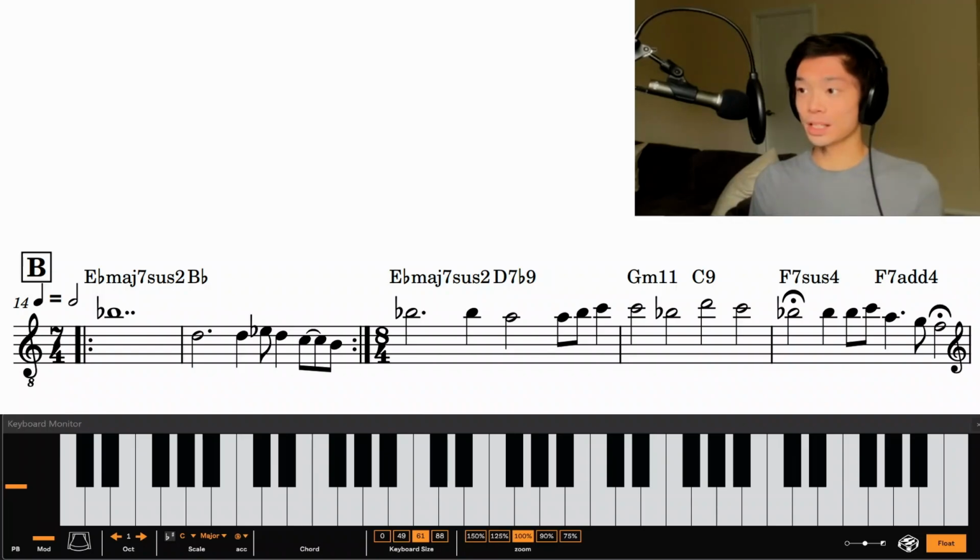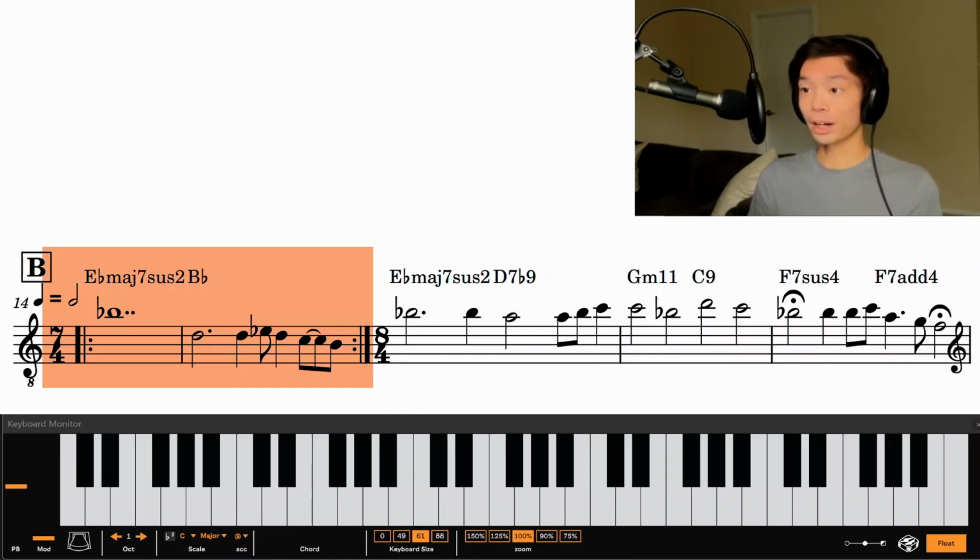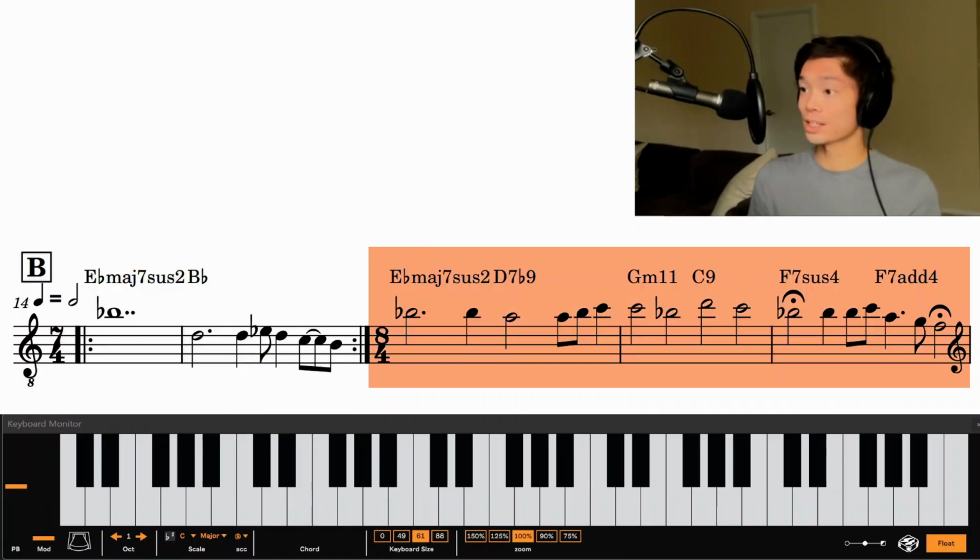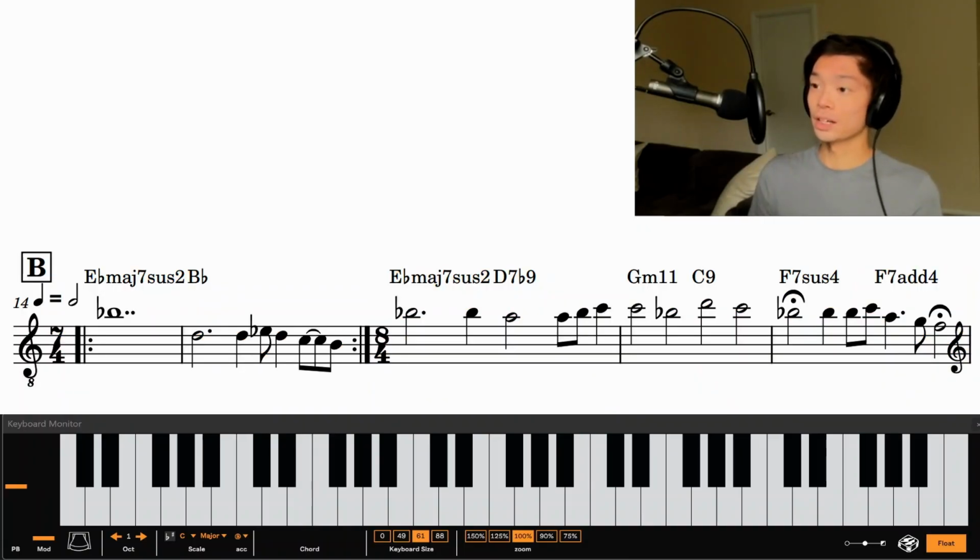Something else you'll notice is that the time signature does change. We're at 7/4 in the first half of that B section, and then the second half we're at 8/4. That's because I knew I wanted us to get more grounded so that the end of the piece feels more stable than the beginning of that piece.